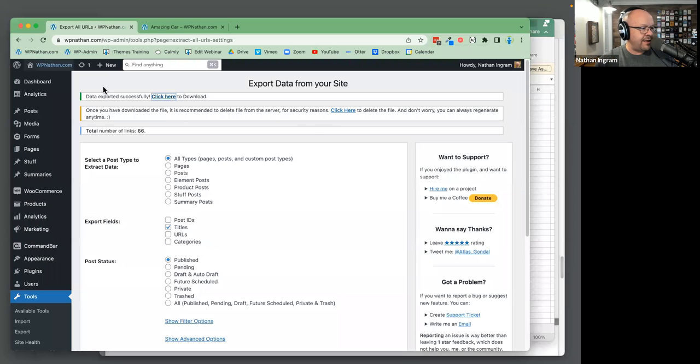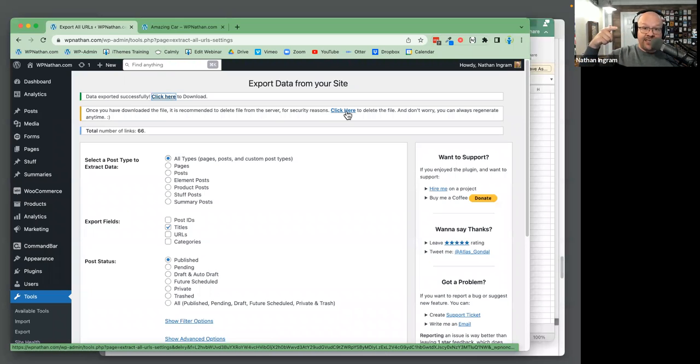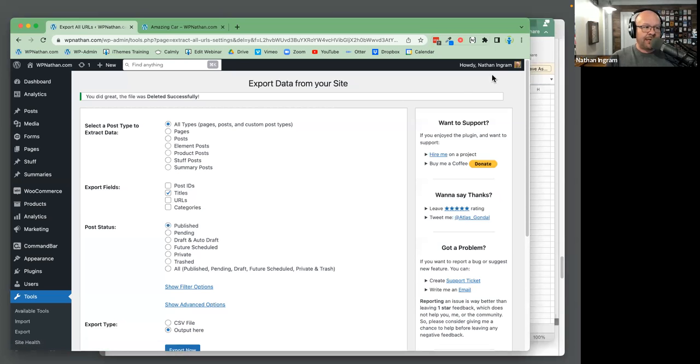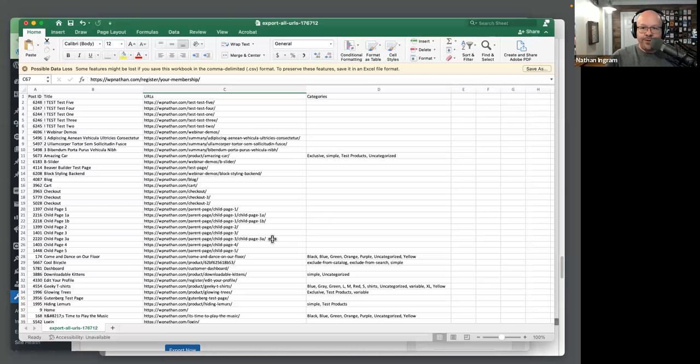And then when you're done, you click here, because what it's done is it's actually created a CSV file in the media library in a folder, in one of the uploads folders. Click here to delete it, and it just cleans that file out. It's gone. So now there's nothing left other than what I have right here open.